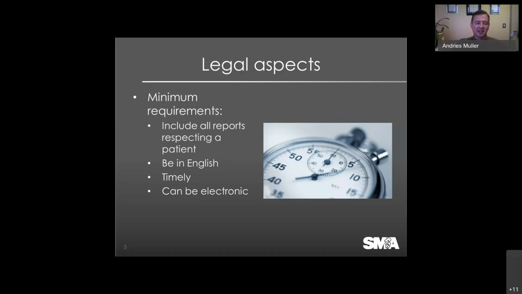You'll maybe smile at the next one. Your record has to be in English. But over my years as a PEP assessor, I came across 2 clinics already where the records were kept in a different language that's not understandable by people, and the college will not accept that. So your records must be in English.